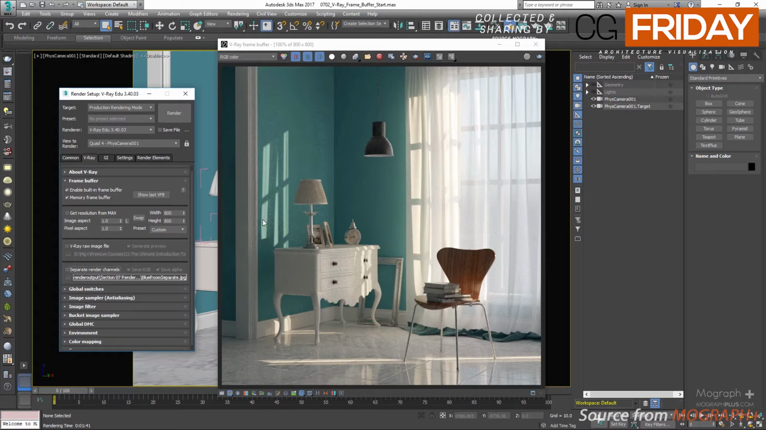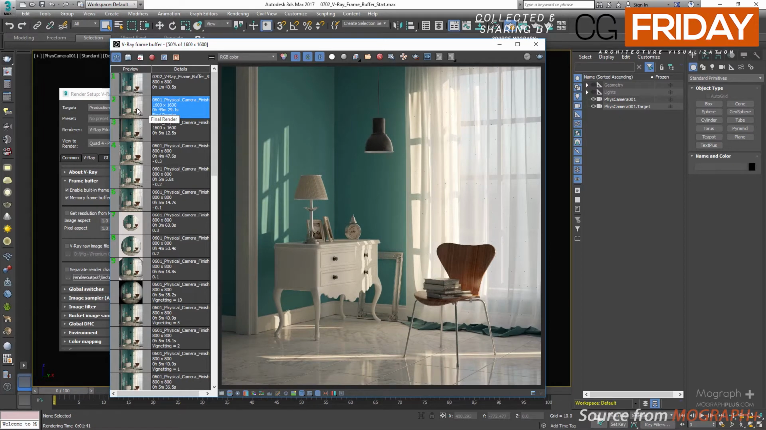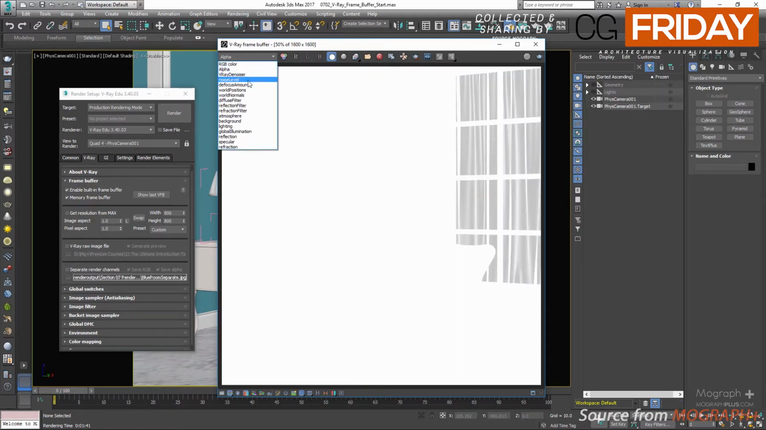First, let's add this current render to the history list so we can access it later on. Also, let me double click on this final render and load it in the virtual frame buffer. Also, let's hide the history window so we won't get distracted. Up here we have the V-Ray virtual frame buffer, or VFB, toolbar. On the left side, using the render elements dropdown, we can select any of the available render elements.